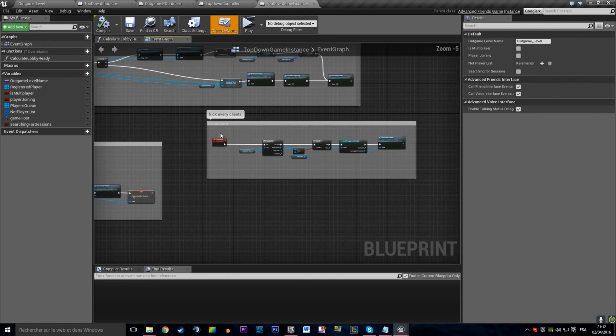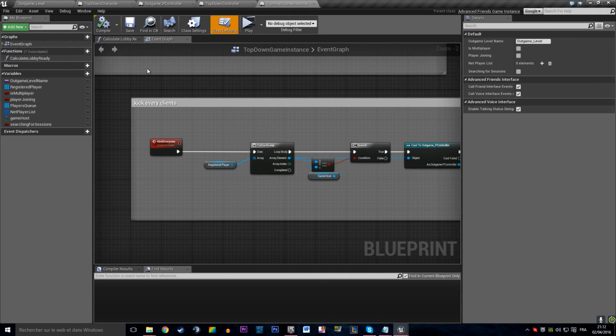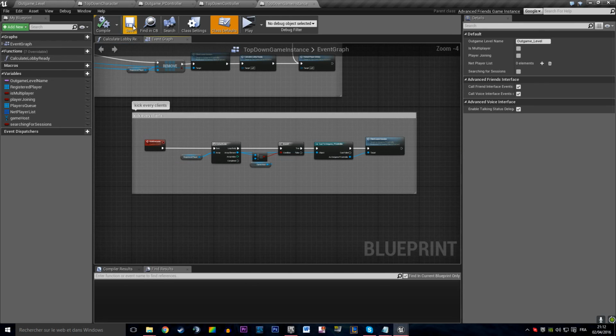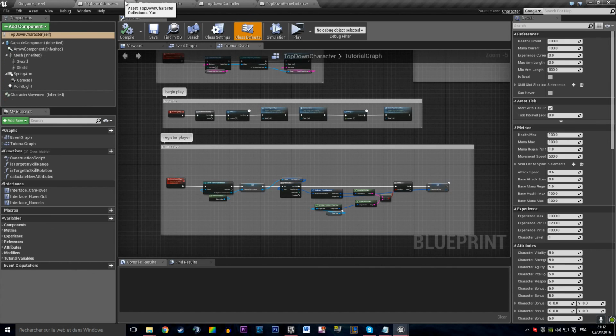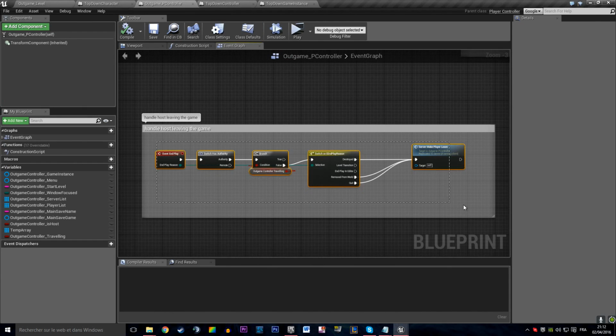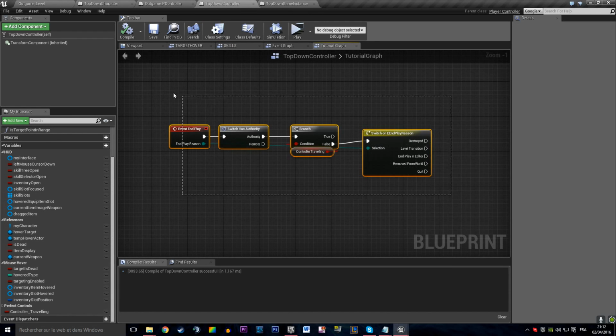If the host quits while players are in game, other players won't be able to recreate a game once they've been sent back to their main menu. But what you need to do to fix this is to build that anti-bug logic in your in-game controller. So basically this.